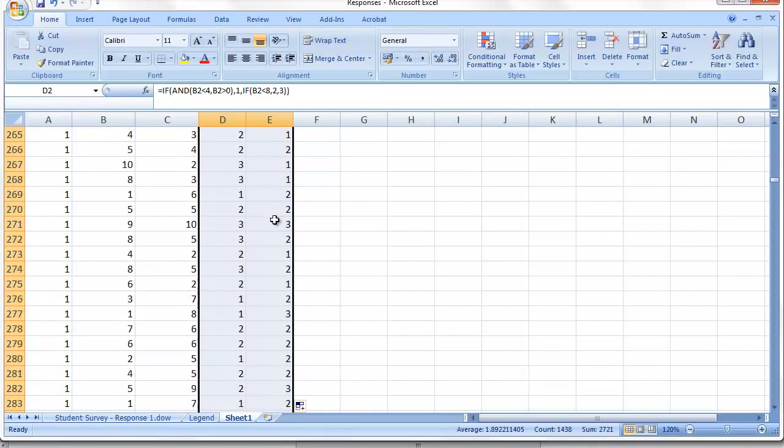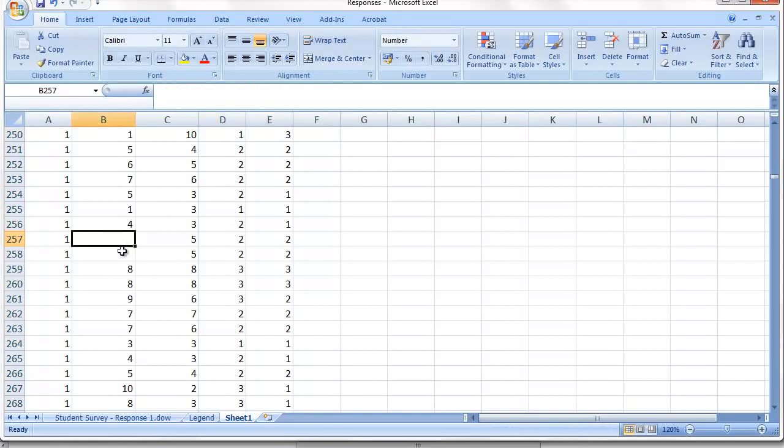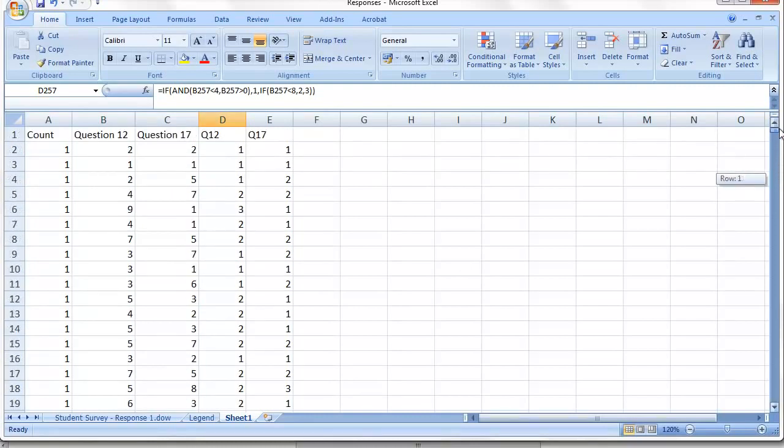Let's find an empty cell. Here, for instance, there's an empty cell. But now it's given us a 2 instead of a 1. Now we don't want a 2. We don't want a 2 either. So why does that happen?